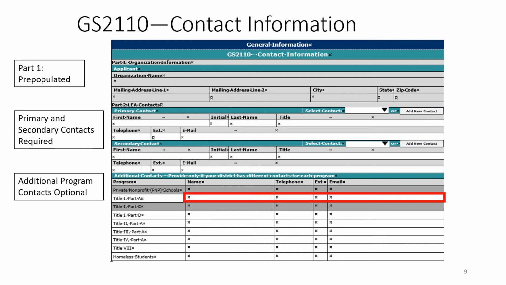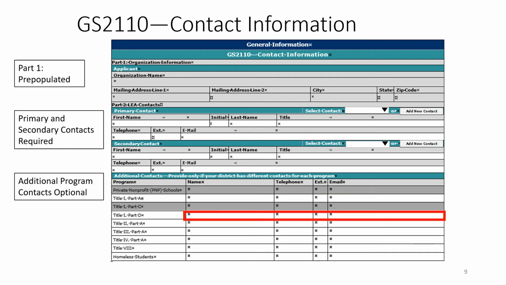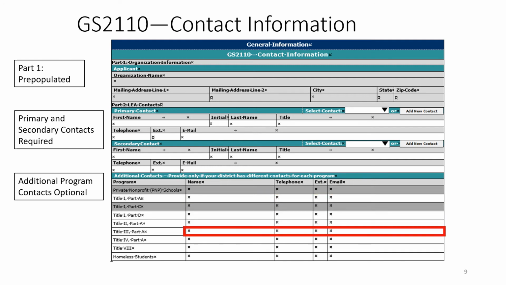This is true for the secondary contact section also. The additional contacts are optional. If the LEA has a program contact that they wish to add, they can simply fill it in here. These additional optional contacts are not listed on the drop-down list.